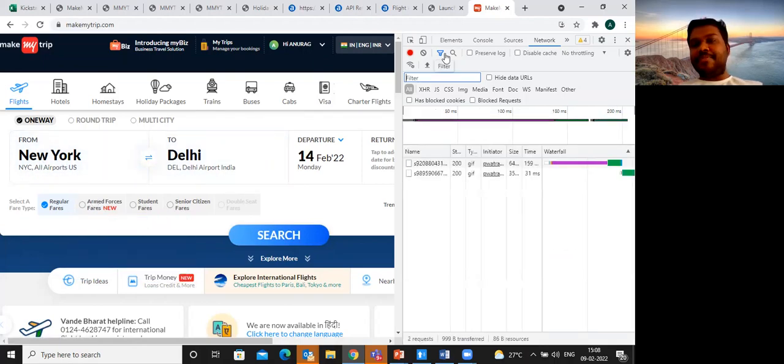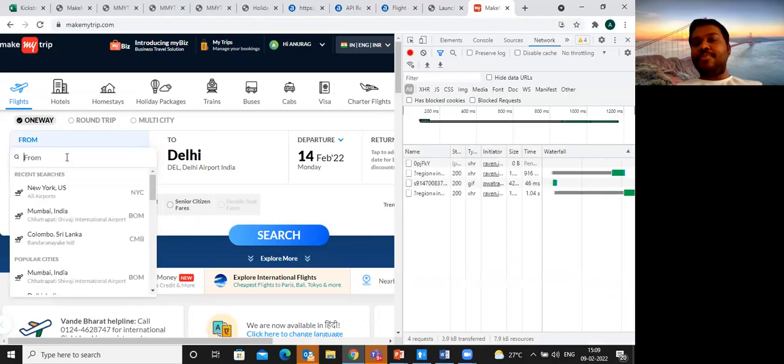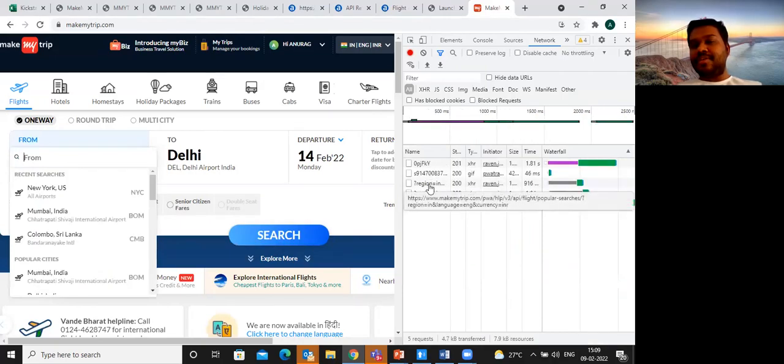So obviously something is happening, but that's fine, we can ignore it. Now if I go to this origin selector and select something here, automatically you see some things are going via the internet, right?